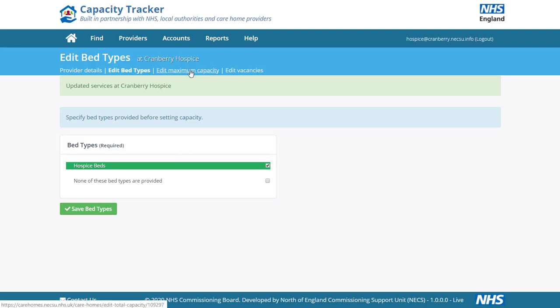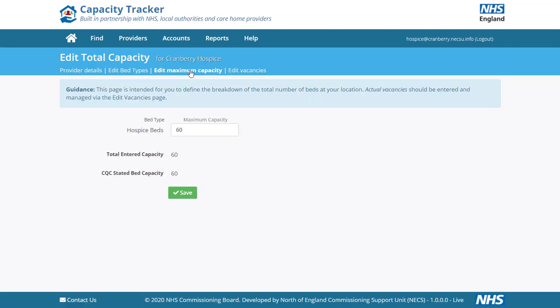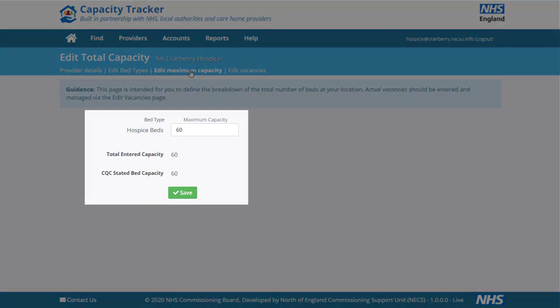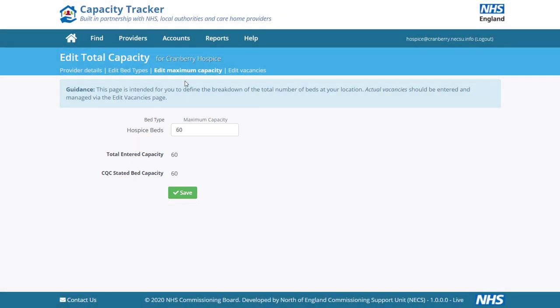Moving to the top of the screen again, select Edit Maximum Capacity. For each bed type you offer, state how many beds you could offer if your hospice was completely empty. The total number of beds you have should invariably match what your hospice is registered with the CQC to provide, and we display this information directly from the CQC for your information. Once your numbers have been entered, click Save.